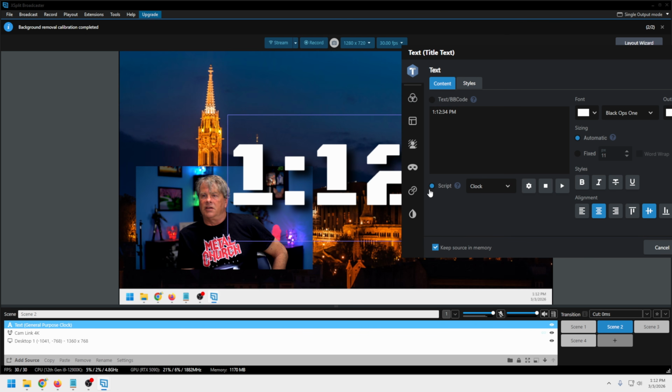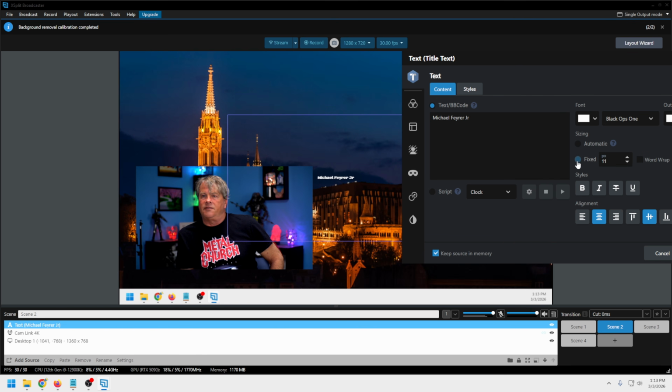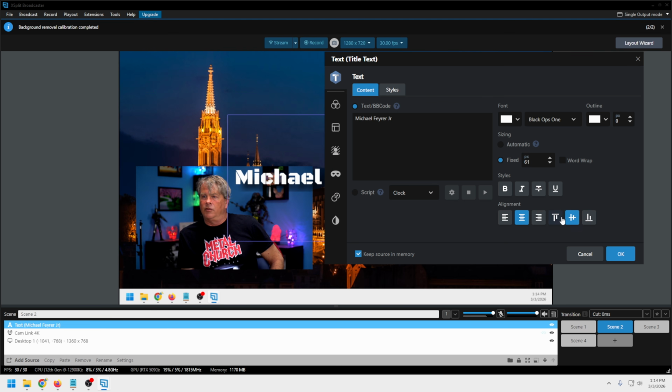So in this particular case, when we add the script, it's just adding the clock. We can load text from a local file. We can load text from a remote URL, an RSS feed, a video list, or a custom script. We can have our text size automatically, or we can change it to fixed and then just set it ourselves. Here you've got bold, italics, strike through, underline, and of course the usual text stuff right here of how you want it formatted. And we can change our font color.